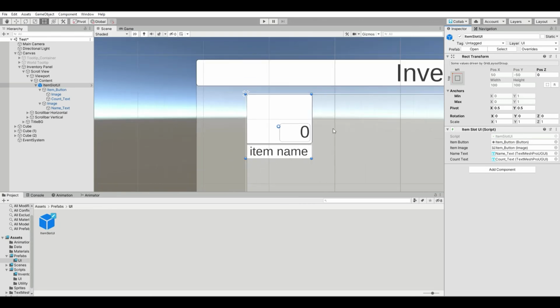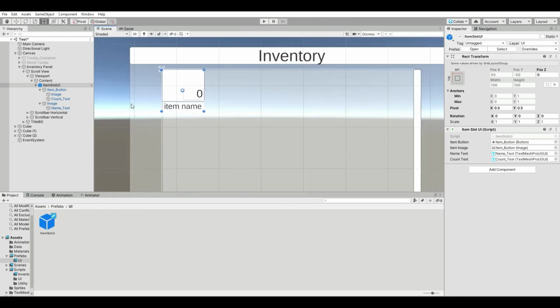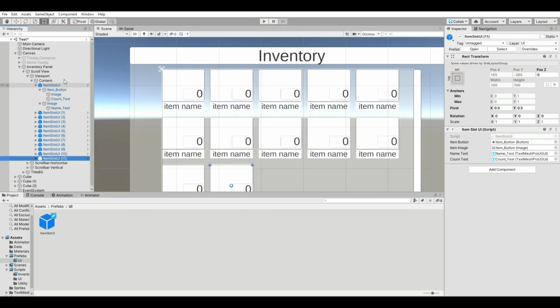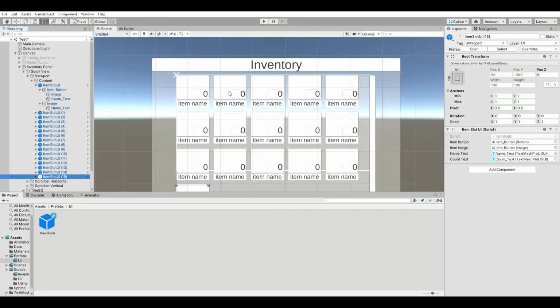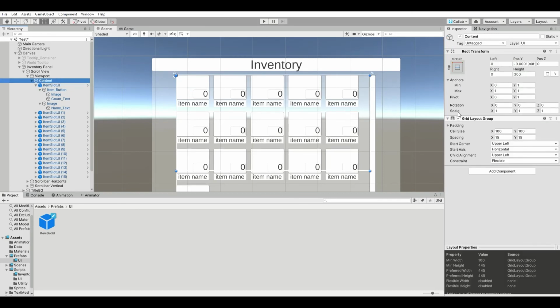All right. And then we'll take a quick look at how that looks in a grid view. So this will be what it looks like in a grid. And that's a little easier to navigate than would be a vertical content, vertical layout group.